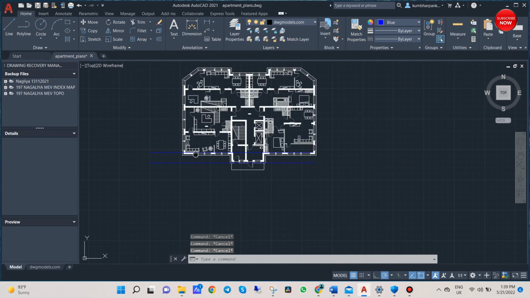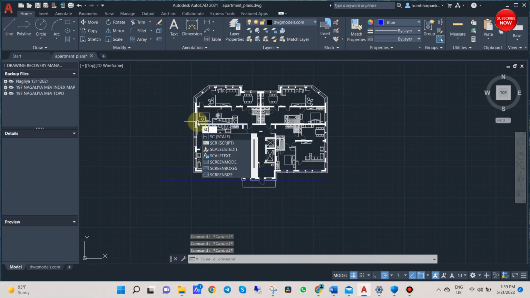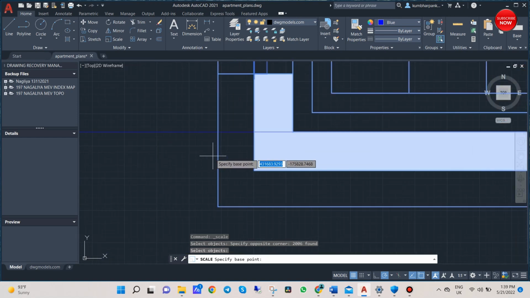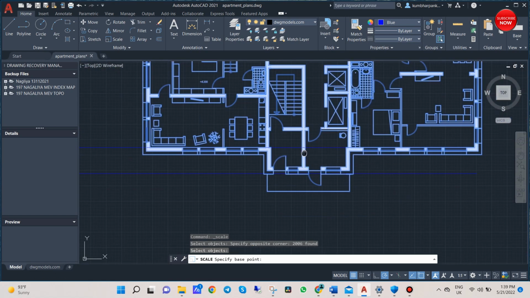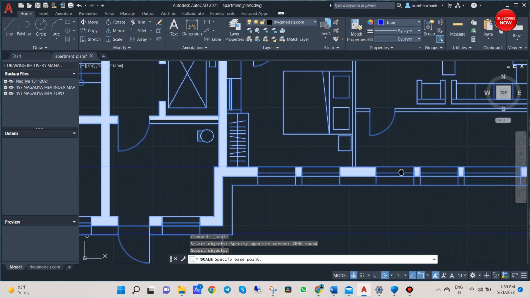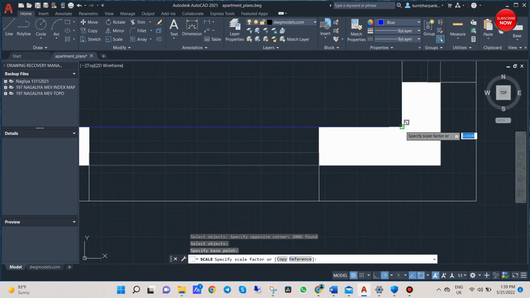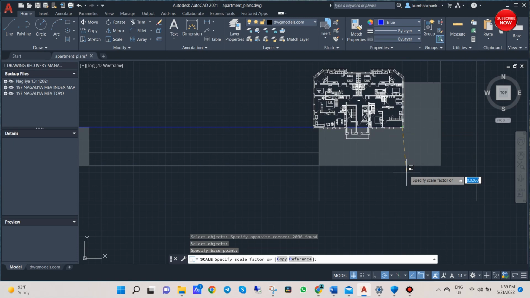Now what you have to do is select the SC command, which is scale, or you may select it from here. Select the desired object, press enter or space bar, then select the first point, which will be the interior face of that line, the interior face of the wall. I've selected somewhere around here, then press enter.